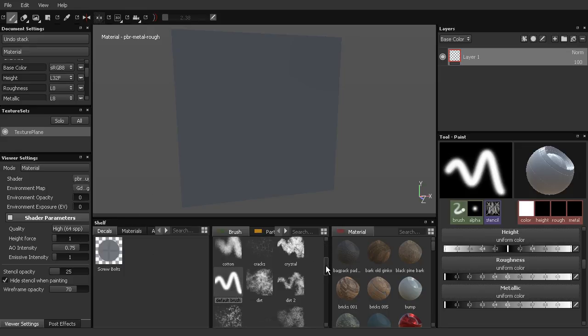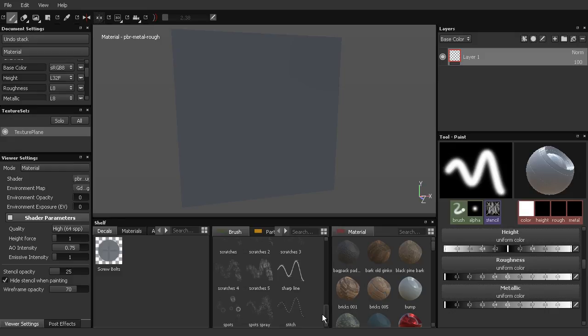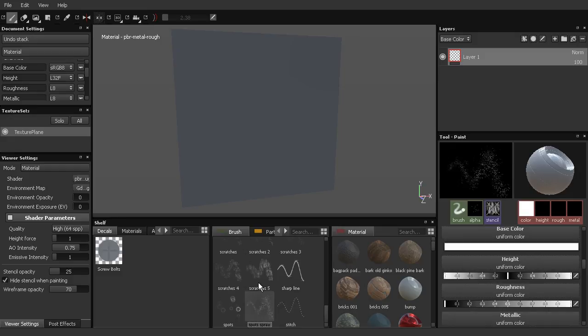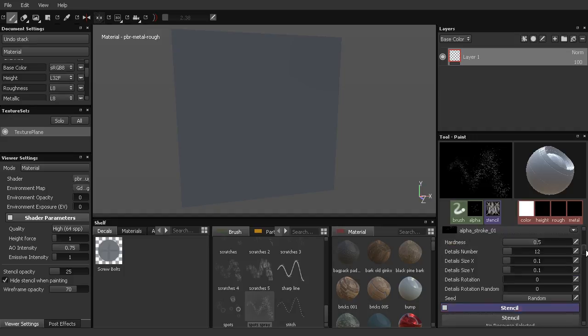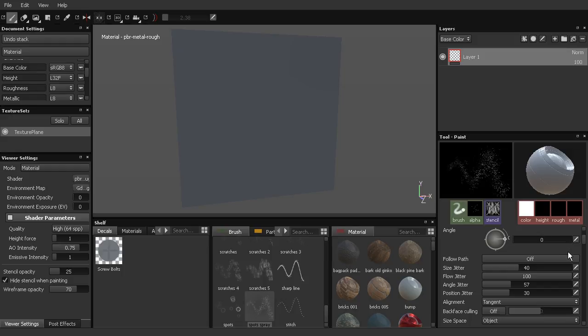I'm going to go down and look for my spray brush. There's Spot Spray right here, and I'm going to modify this brush in such a way that it gives me strands instead of this splatter. If we take our size jitter down, flow jitter down, angle, and position jitter, we get something that looks like this. So it actually looks like strands.